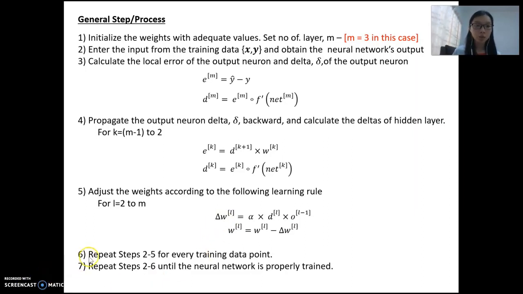And then to make the training more accurate, you need to train a few times, right? So you repeat steps 2 to 5 for every training data point, and repeat steps 2 to 6 until the neural network is properly trained.